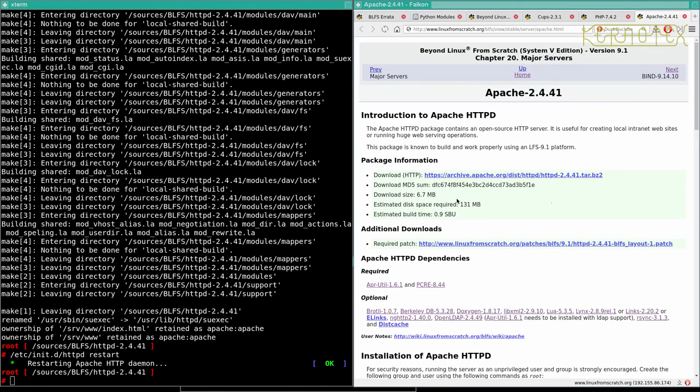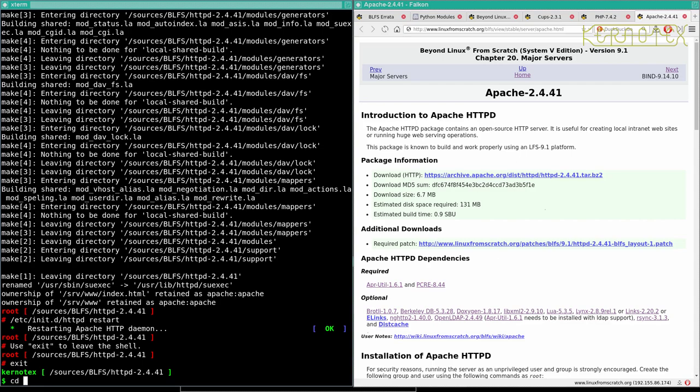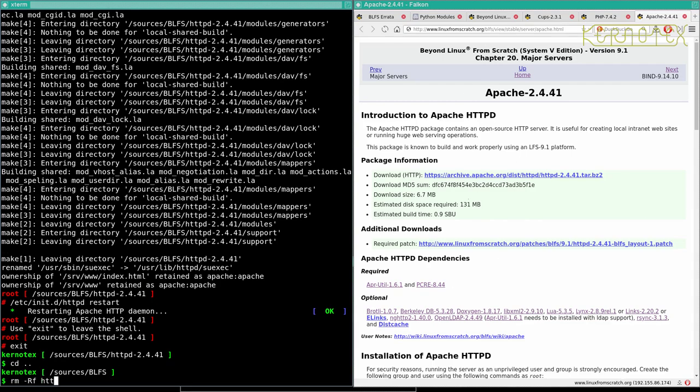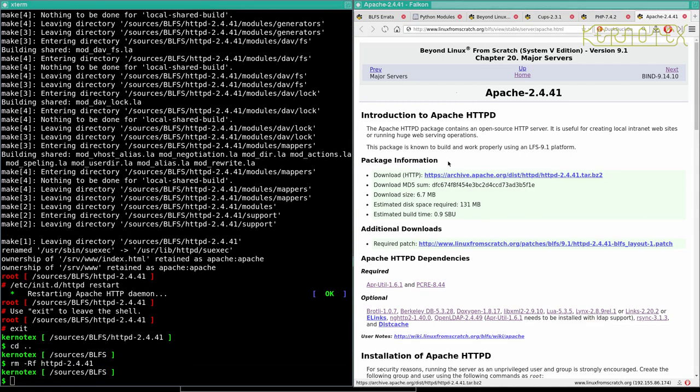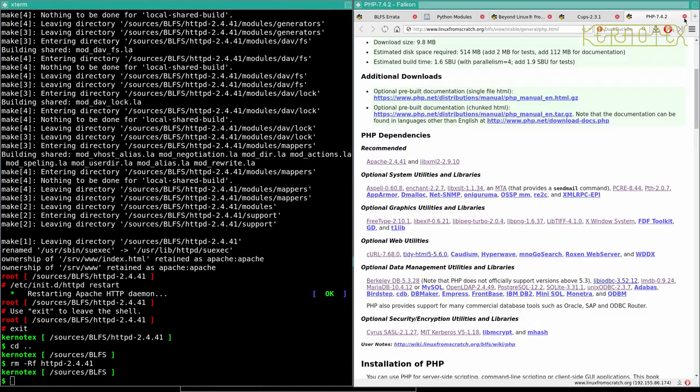Chapter 20. Oh, that's already done, okay. So I'll mark off my rebuild list, Apache is done, and tidy up. Now I've gone to PHP.